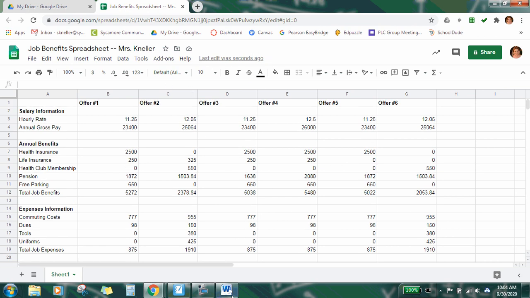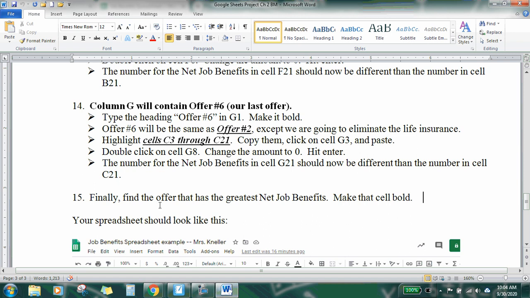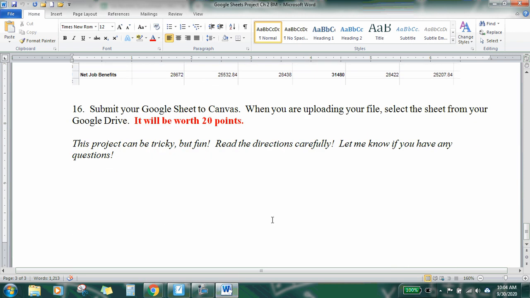And the last thing you'll need to do is you'll need to go to Canvas and you'll need to upload your sheet. Okay. So go to the assignment in Canvas, and when you're uploading your file, just select it from your Google Drive. So select the sheet from your Google Drive. And as long as your sheet looks similar to mine, you should get an easy 20 out of 20 points.